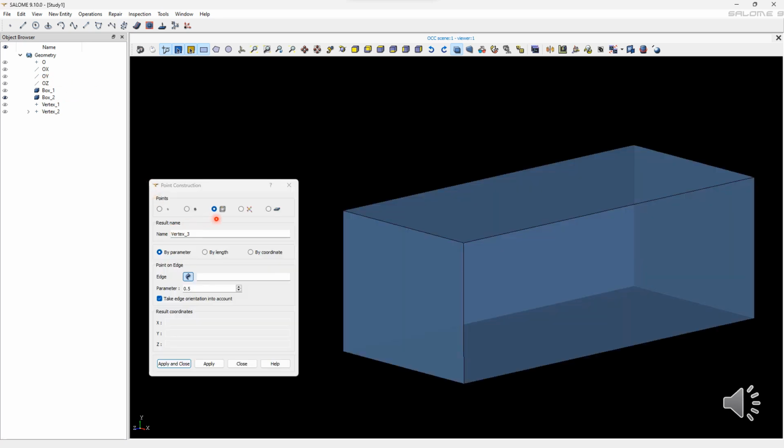In this case I'll select the third algorithm, and in the third algorithm we have 3 types to create a point. Here I have selected the first one, by parameter, and in this case we need to select an edge and set a parameter to create a point.